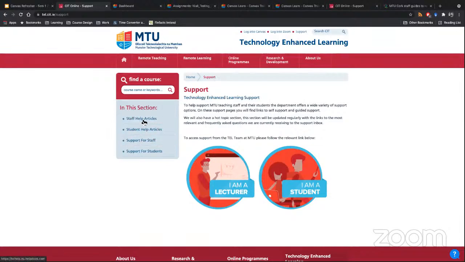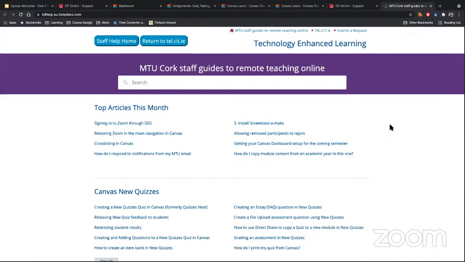access to our actual help desk. Accessing the staff help articles here will open up your page here. And here we have all of our MTU specific help articles on issues that we've encountered, or just useful information on how to do aspects as well. Our top articles of the month are the ones that are most frequently accessed by staff during the past 30 days. So we update that every 30 days so that you can see the kind of things. And that's basically driven as well by some of the queries that we're getting into support.